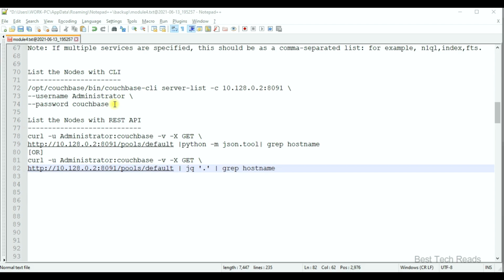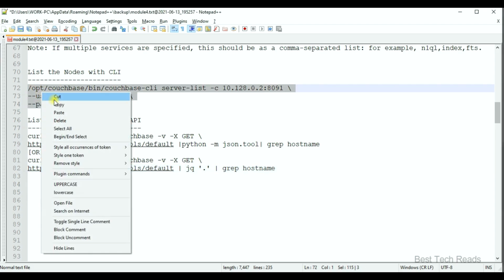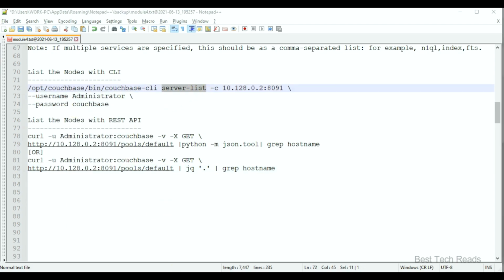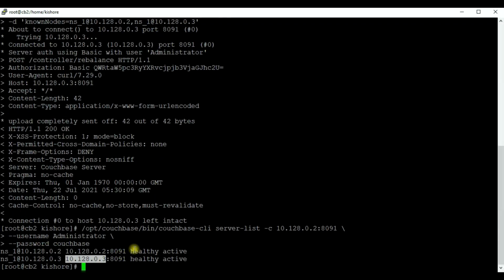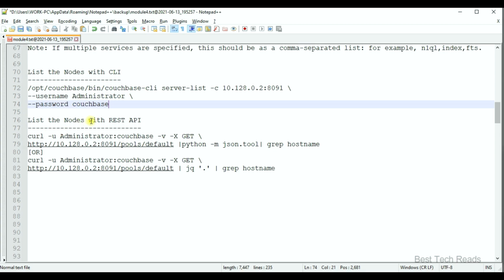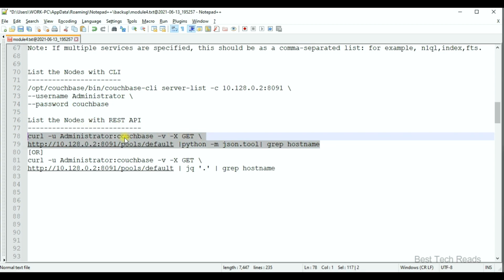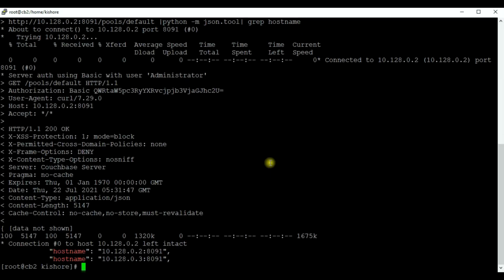This is a command to list the nodes with the CLI. You can see the list of nodes on the cluster, healthy and active, and you can also use the REST API for the same. You can use either of these two commands. A few machines don't have jq installed. In that case, we can use this command with Python. So you can see the output here.